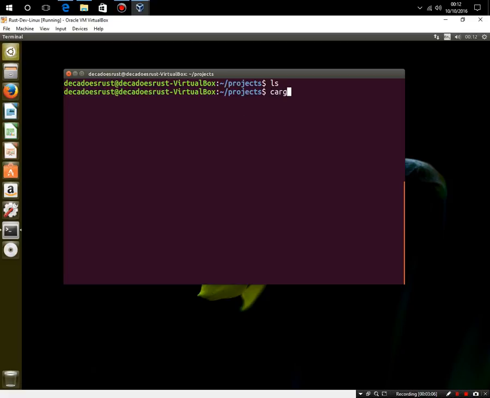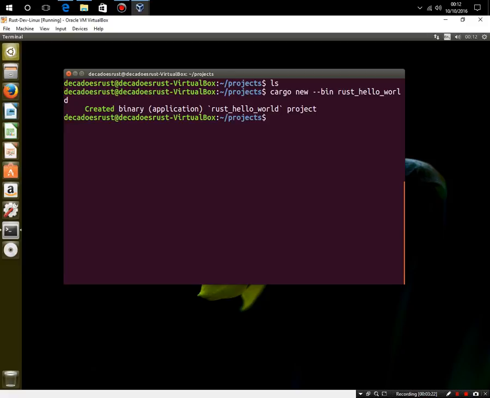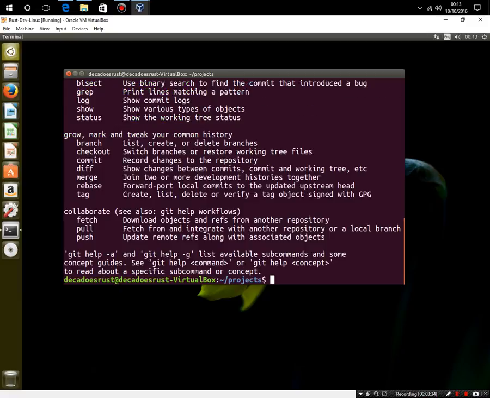So I'm going to create a new cargo project. Cargo new rust_hello_world. Oh, it's a binary file as well, so --bin. Okay, it's created the binary application Rust Hello World. So a couple of things I need to do. First off, I've got to set up Git. So let's make sure Git's working. Yeah, Git's actually there.